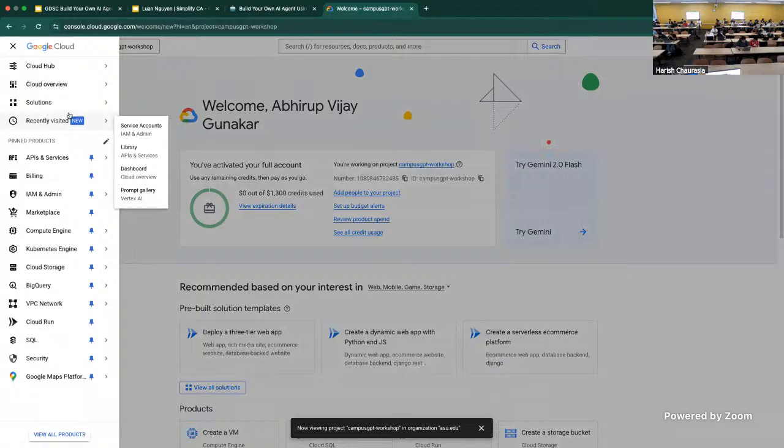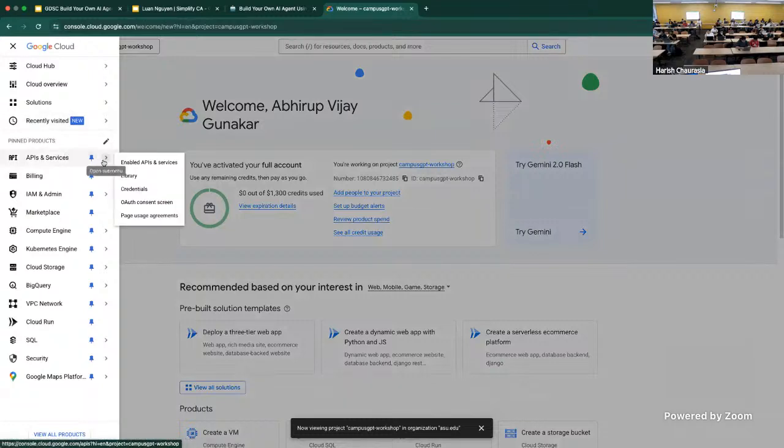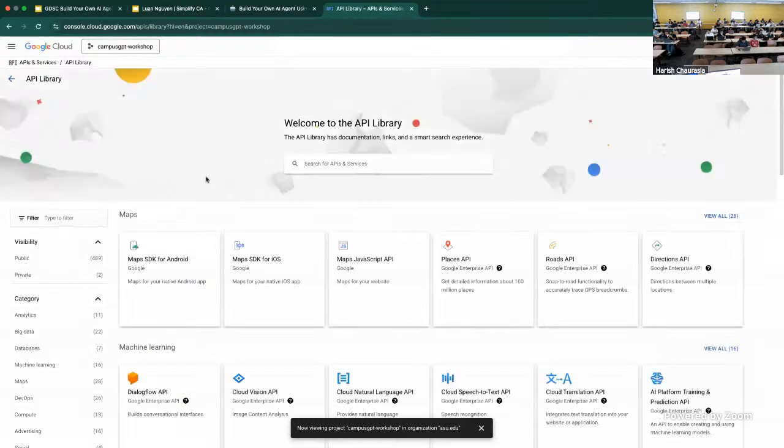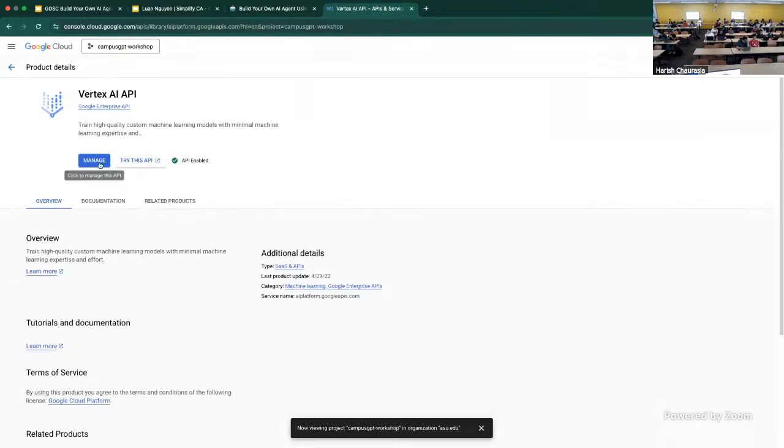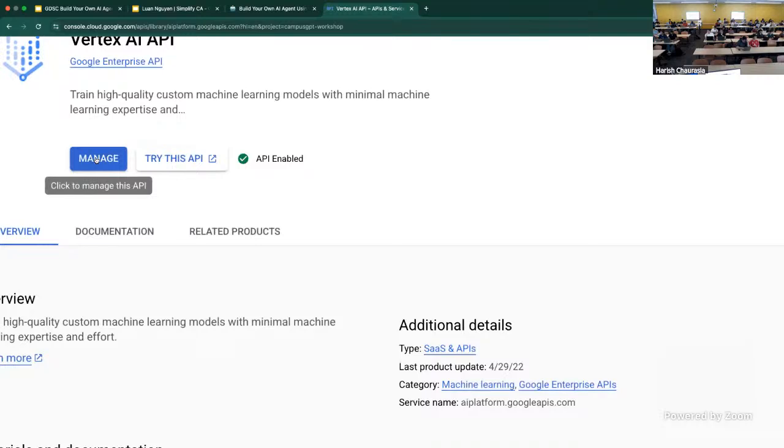All right, once we're done with that, we'll be clicking on API and services, and we'll click on library. This one's mainly for enabling all the API services like the Vertex AI API, and then the Cloud Run API, the Cloud Build, which we'll be using to deploy the project. So I'll search for Vertex AI API. Since I already created this project, I enabled them at my end, but we will see an option for enabling it. So we can click on enable.